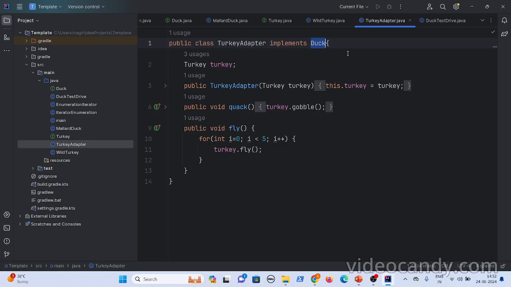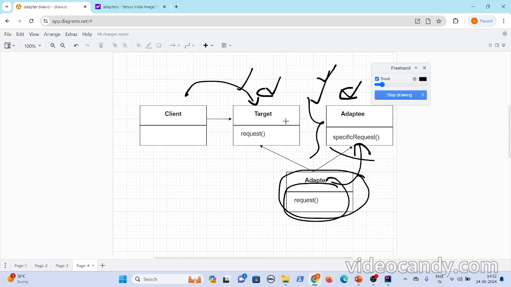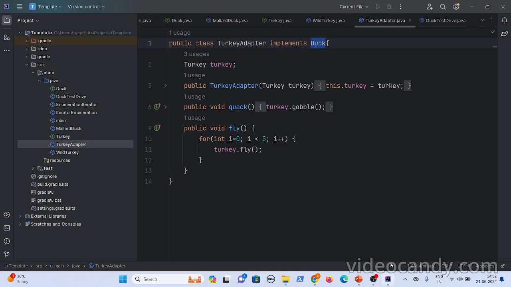So using that, you can change the duck or any subclasses, right? Even for the turkey you can use any child class of the turkey. Now this is the object adapter pattern, right? If I want to convert this to the class adapter pattern, what it has to do is implement both the target class as well as the adaptee class.